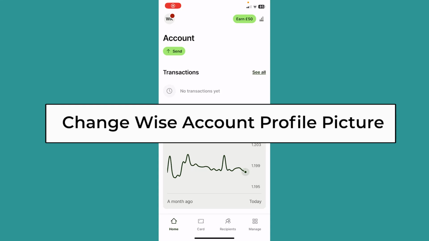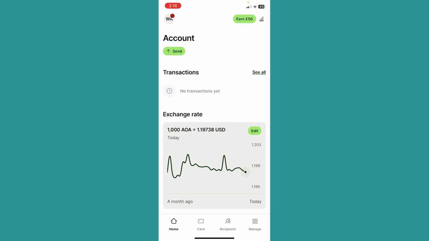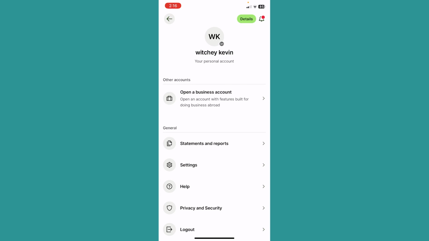Today I'll teach you guys how you can change your Wise account profile picture. It's pretty simple. My current profile picture is the text WK. If I want to change that, you can see my profile picture displayed at the top left corner. On your screen, it's going to display your profile picture. Click on it and it's going to take you to your account page.